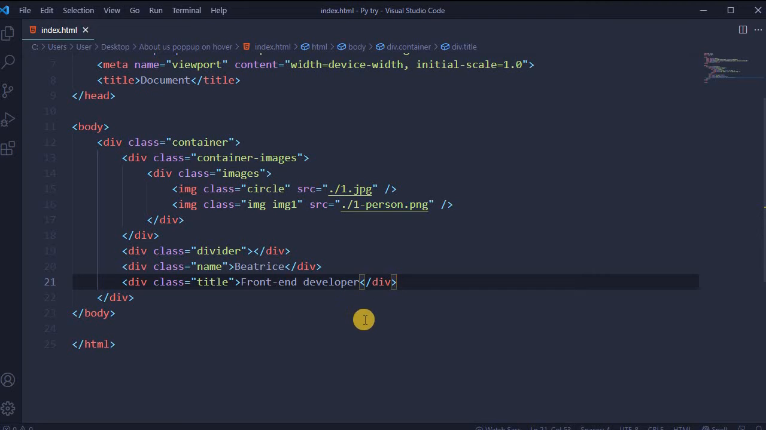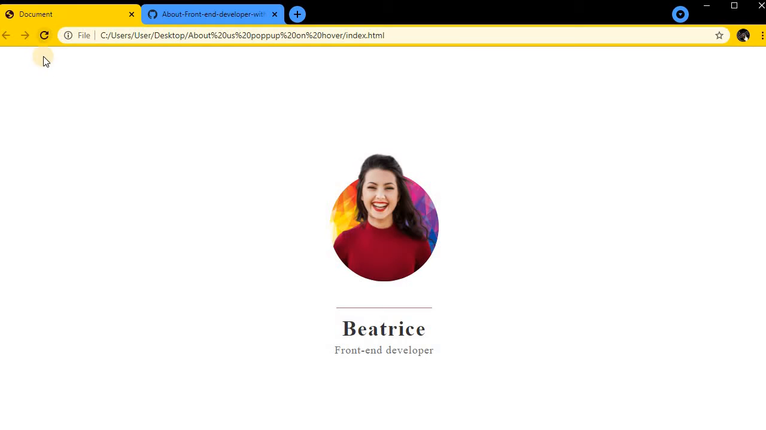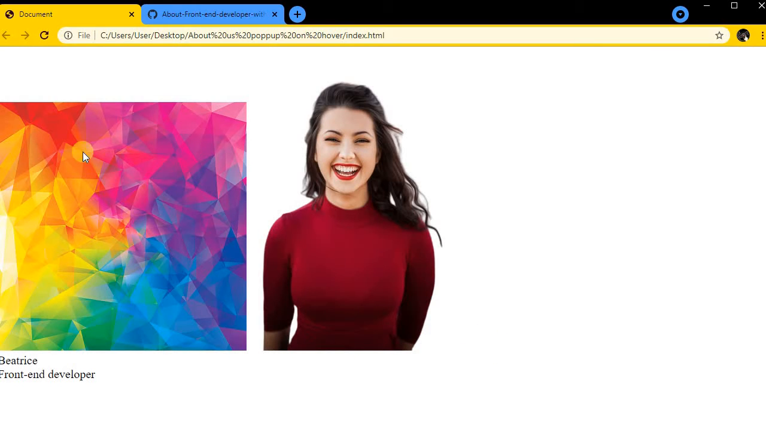also randomly selected. Save it, open it in the browser of your choice or start live server, and reload the page. So now the background image as well as the person image, name and position in the company are displayed.